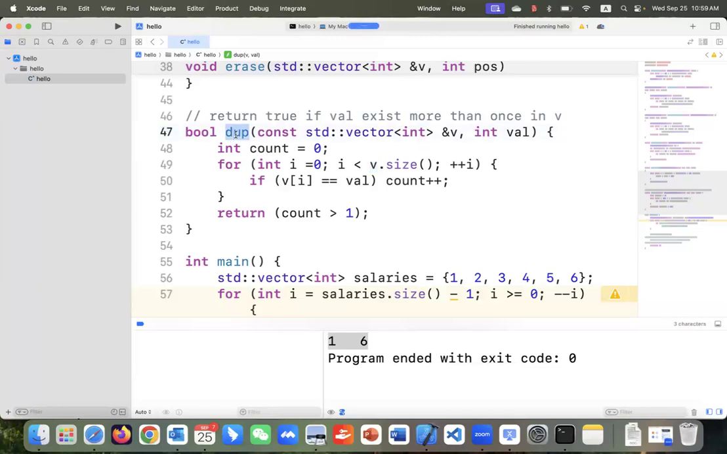We are trying to make sure the problem becomes smaller and smaller. And as you can see, this is the comment I write before writing the program. This is the thinking process. I want a function that returns true if a value exists more than once in my v. With this explanation, I start writing my program. This is how we can write it.